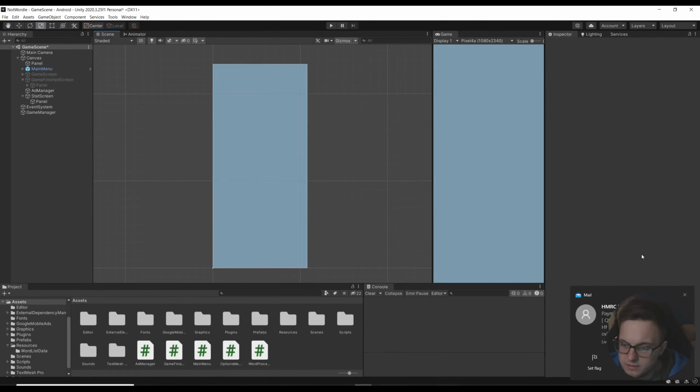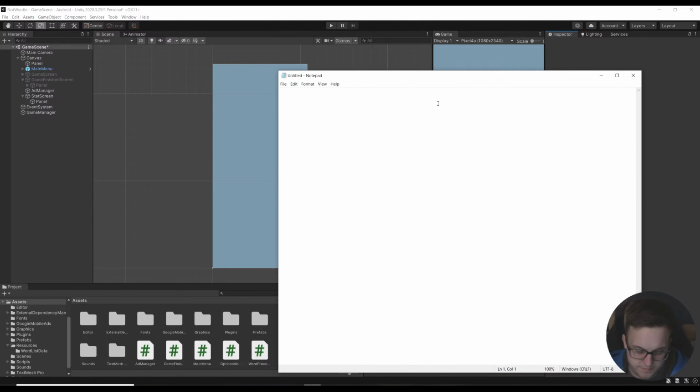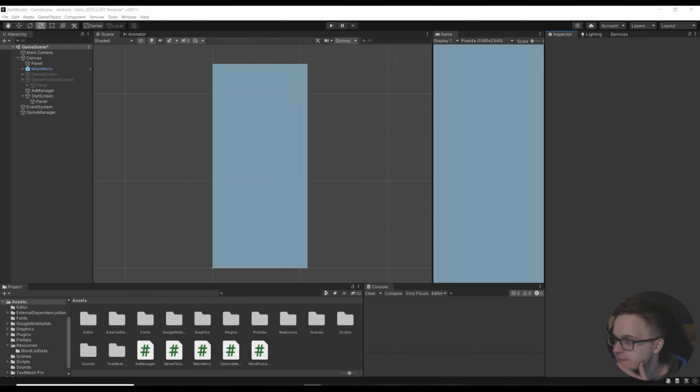I'm going to keep track of... What do we want to keep track of? I want to keep track of games played, games won, the win ratio, and then maybe the average guesses taken. So some text.